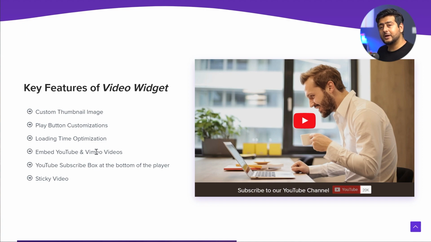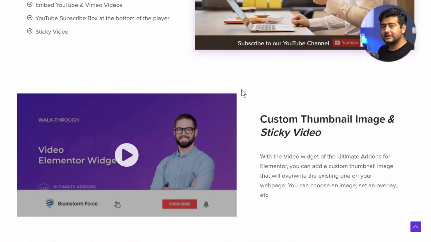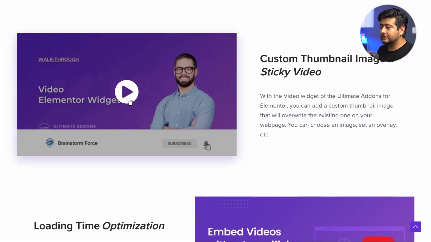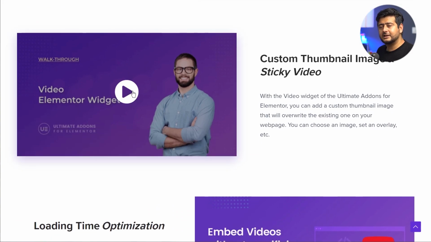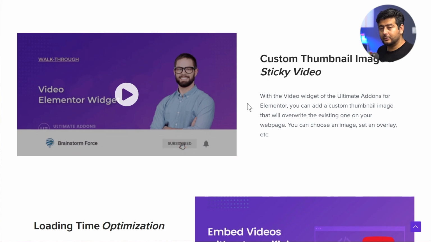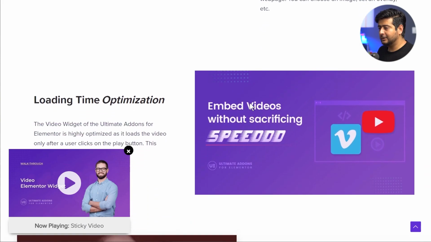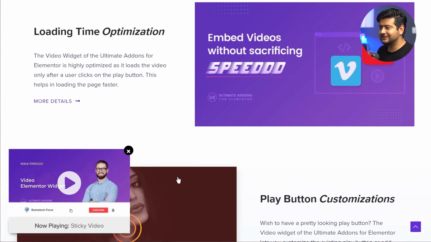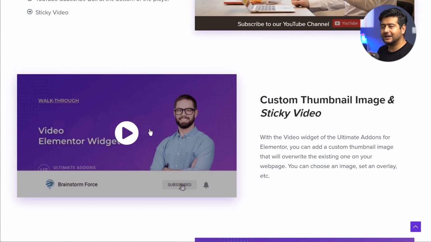You can also embed YouTube and Vimeo videos. So both types are supported. You have the subscribe box at the bottom, which you can see similar to right here. And you also have sticky video, which is a unique feature not found in any other plugin. So if I demonstrate the sticky video, right now you can see it has a custom, I'd say, play button. But if I scroll down the page, this is where it gets interesting. Look at this, a video is sticky to my page and it's still playing in the background if I decide to play it. And if I just, I'd say, shut this down, it just automatically goes back where it was.